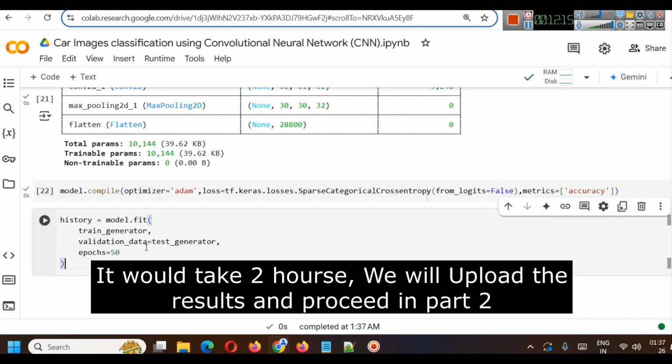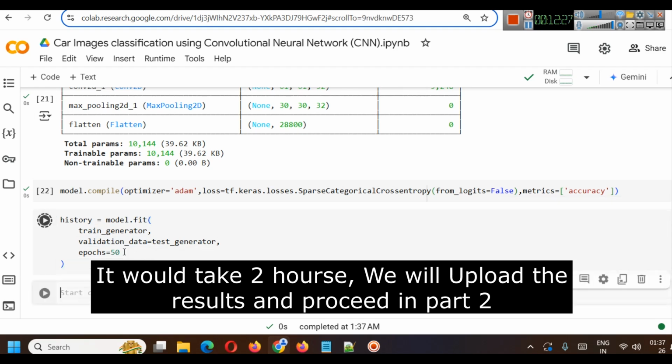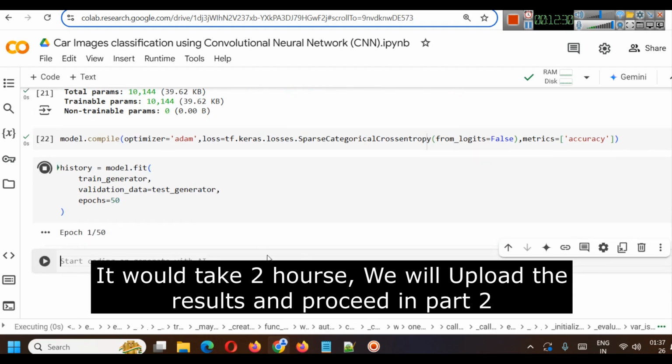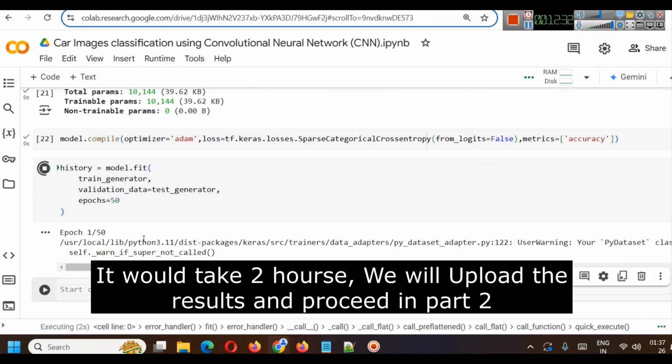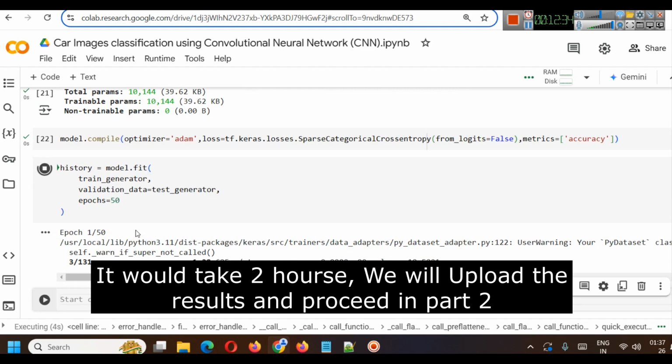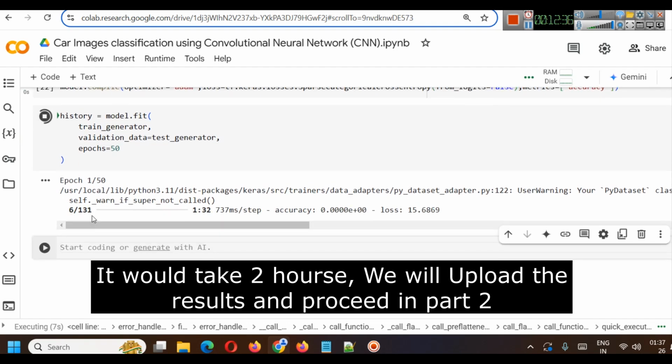And the next step is to fit the model. So we will call model.fit with the train generator, and validation data will be the test generator, and we will run 50 epochs, 50 times. This will take some time, and you will see that for each epoch it will start training. This is something that is going to take some time.